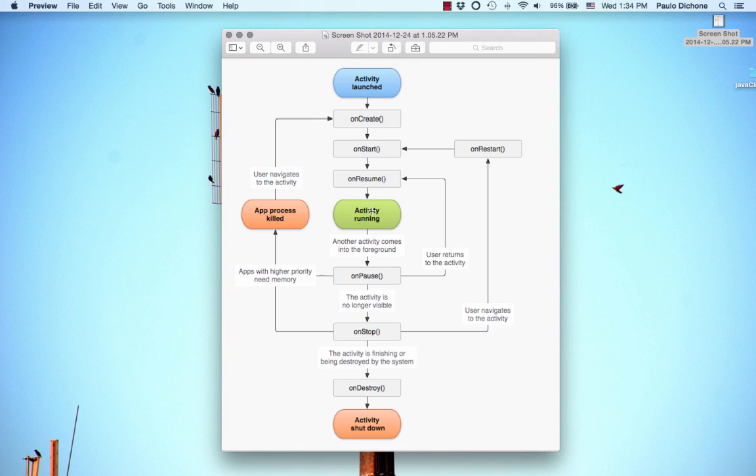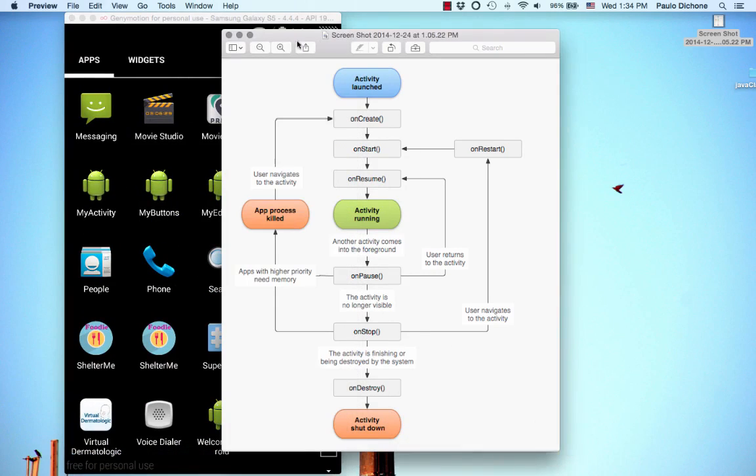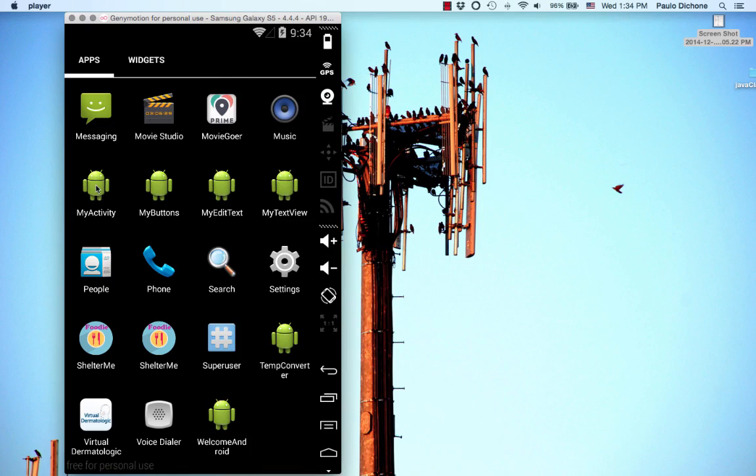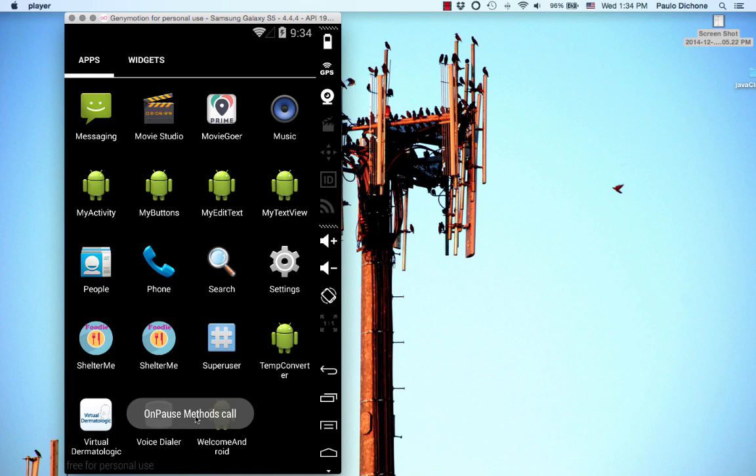That concept is very important as we get into more complex applications that require more than one activity. But let's go back one more time so that you can take another look. Let's open our main activity, our app, and it says onStart method call, okay, onResume, and pretty soon it's going to open our activity, which is here. And then we go back, onPause was called because it's not visible anymore, and onStop is now called, it's getting ready to call onDestroy, and there it is, onDestroy. And now our activity is dead.